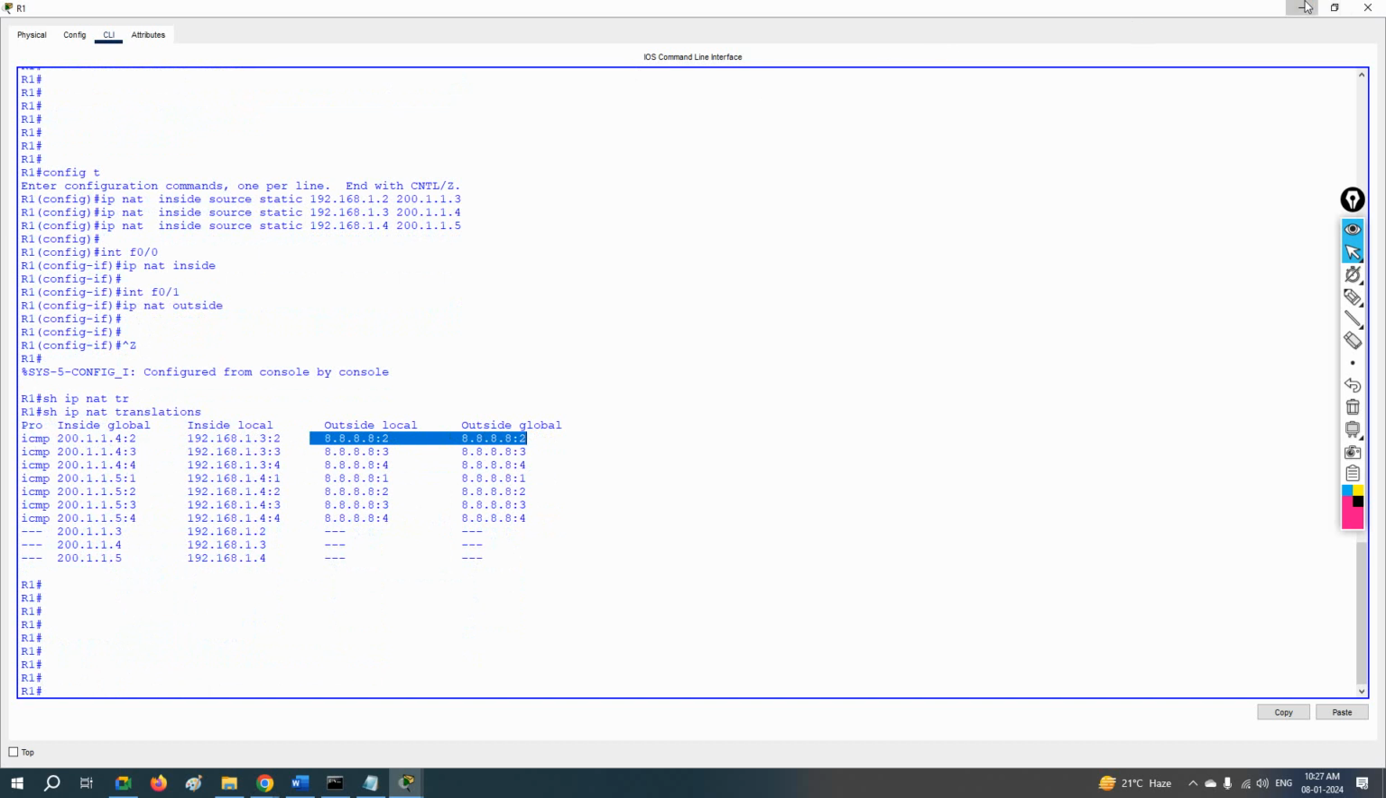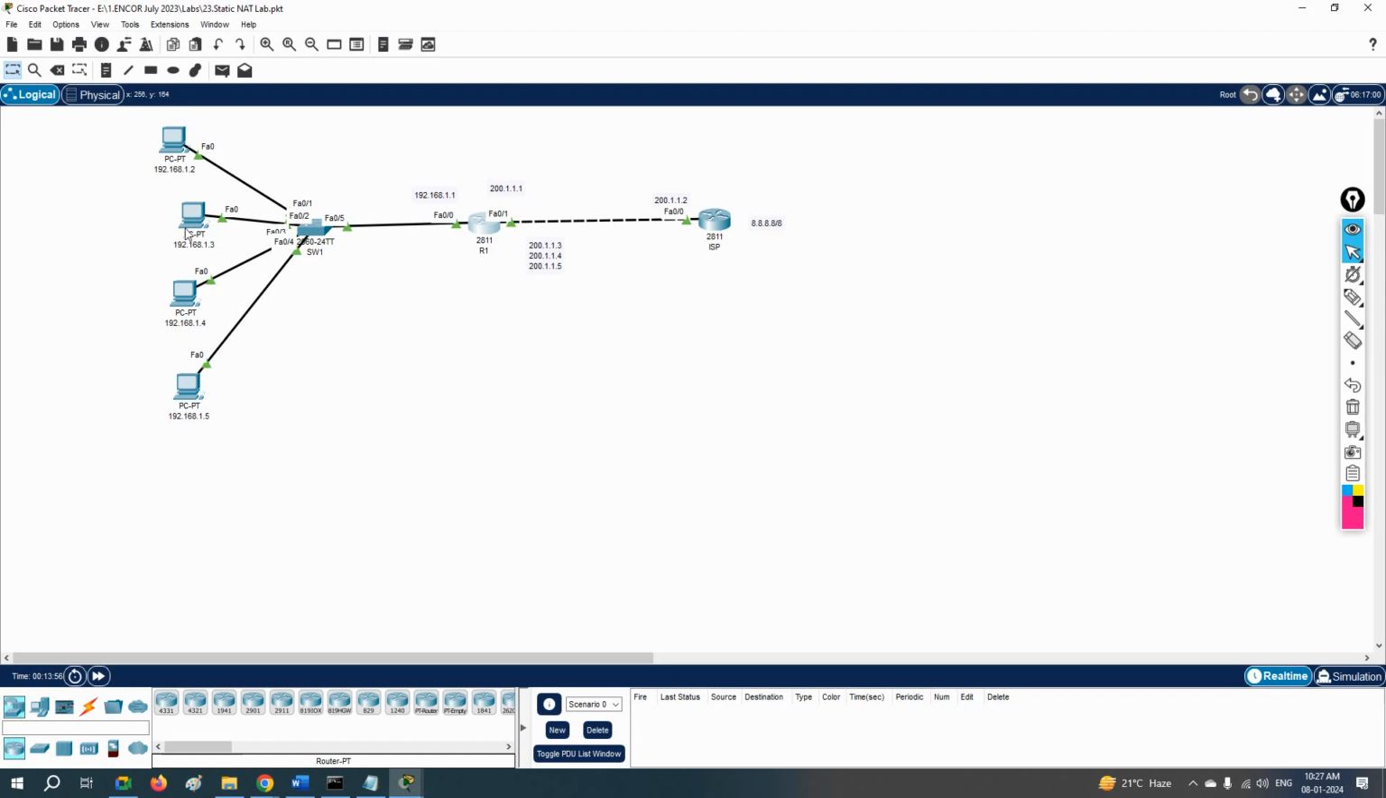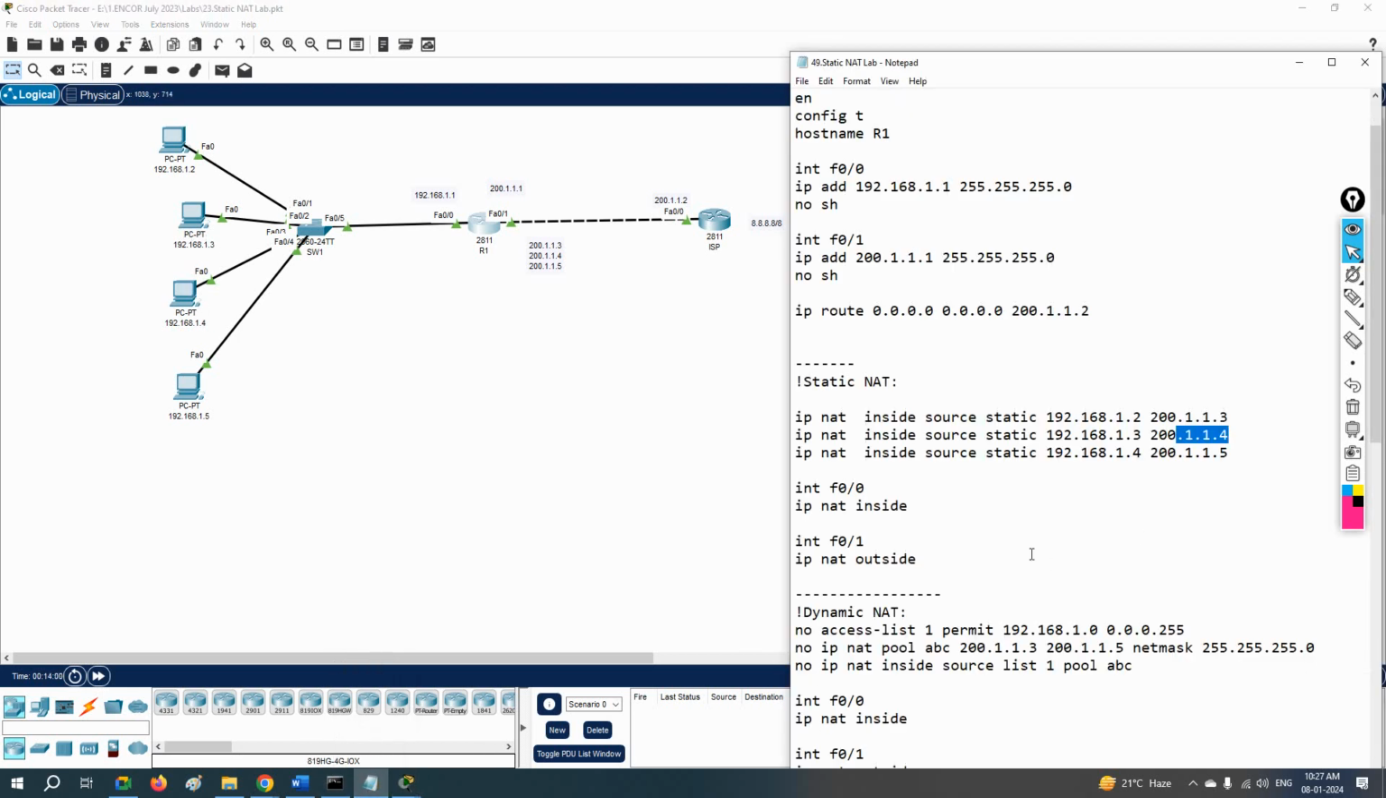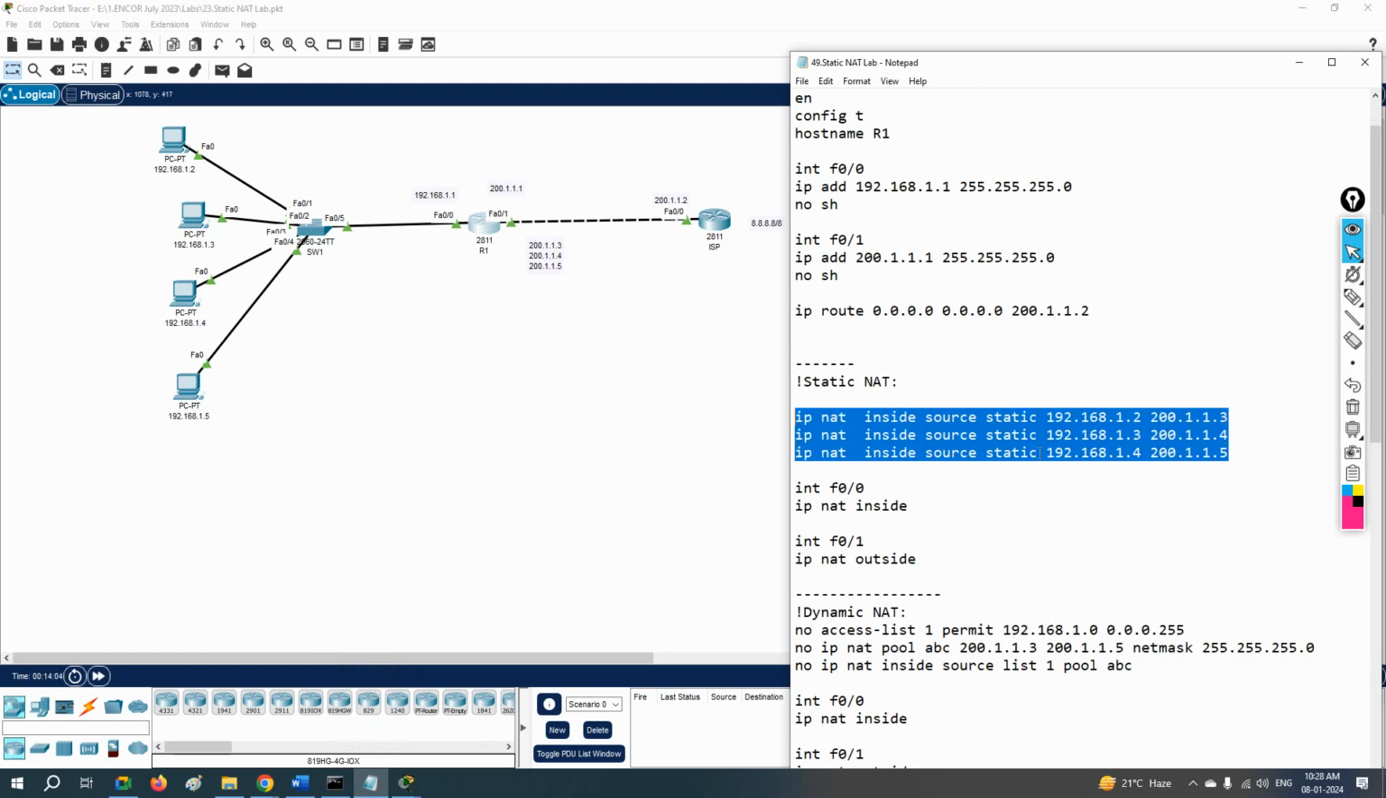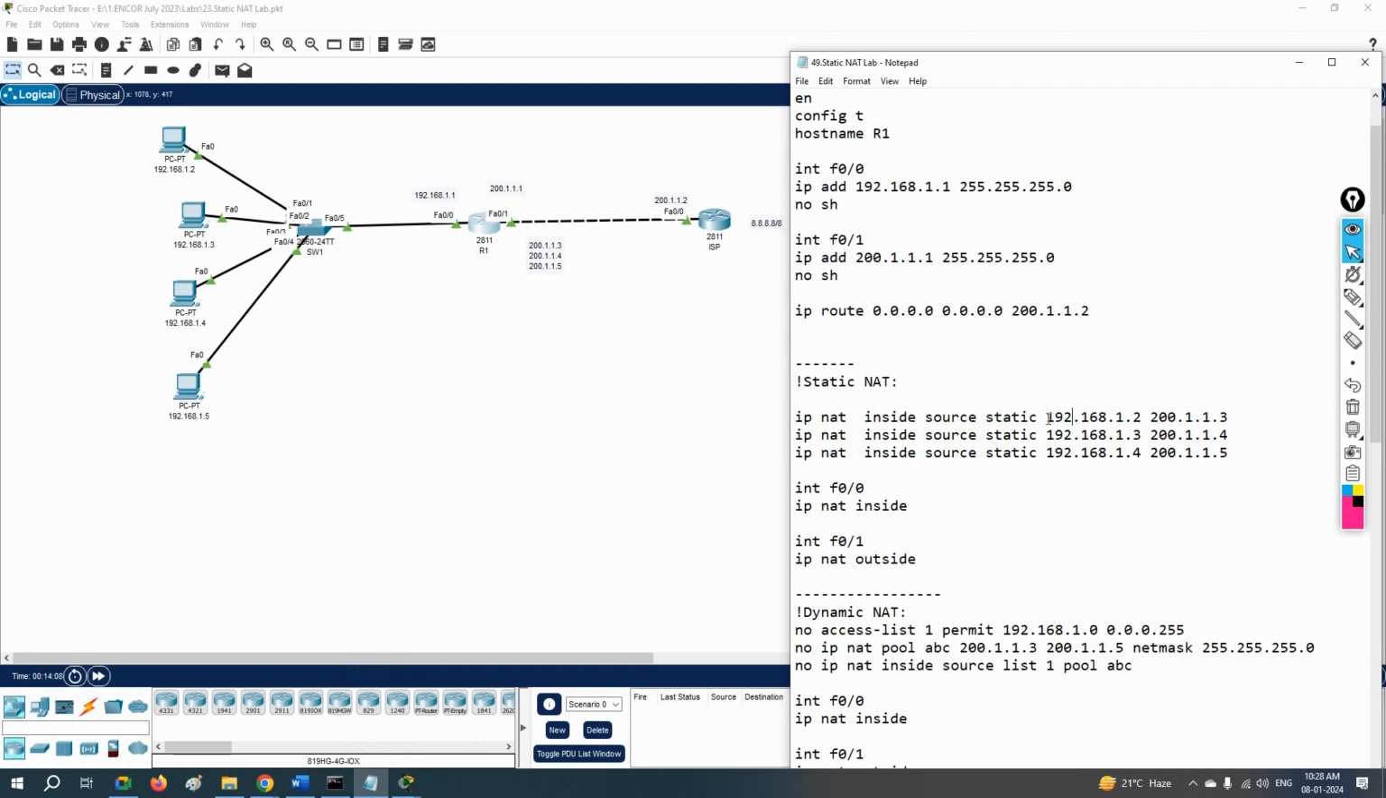So it is working. This machine is working, this machine is working, this machine is working. This one is not working because we are using static NAT. Static NAT means one to one. Whatever is present, that will work. Whatever is not present, that will not work. So we told PC1 IP is matching to this public IP, PC2 IP is matching to this public IP, PC3 IP is matching to this public IP. That's why three PCs are working, remaining PCs are not working. Okay, so this one is static NAT.